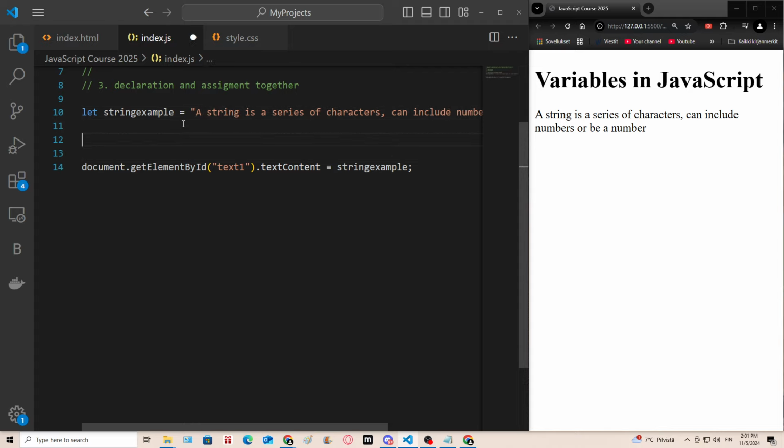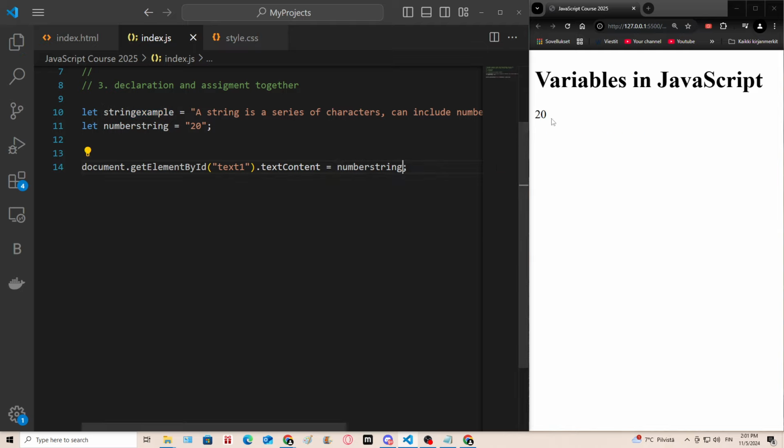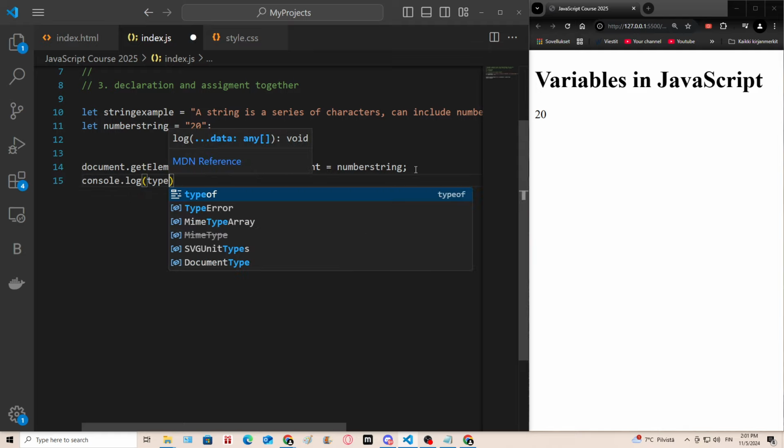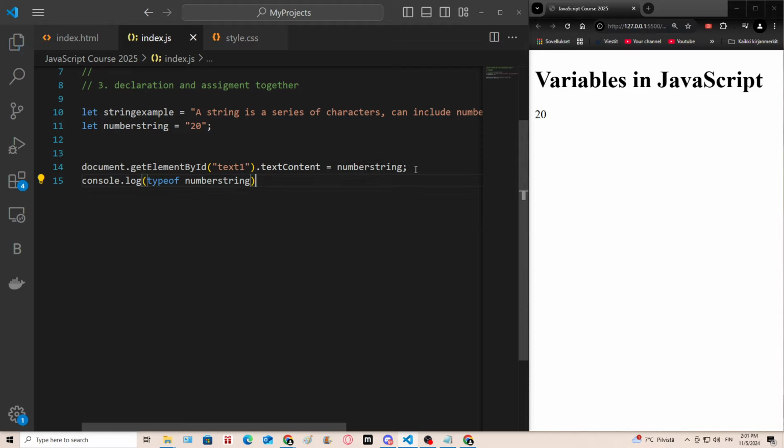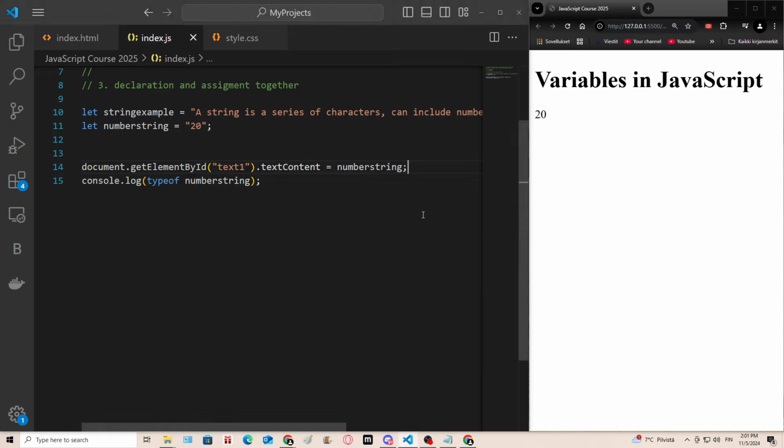So let me give you an example. I'm going to make a new variable. Let number string equals, within quotes I'm going to type in 20. And then I'm going to set this to be number string. So this is a number, but it is of the string data type. So let's console.log typeof number string. Let's open the console and it will tell us that it's a string data type. Alright.